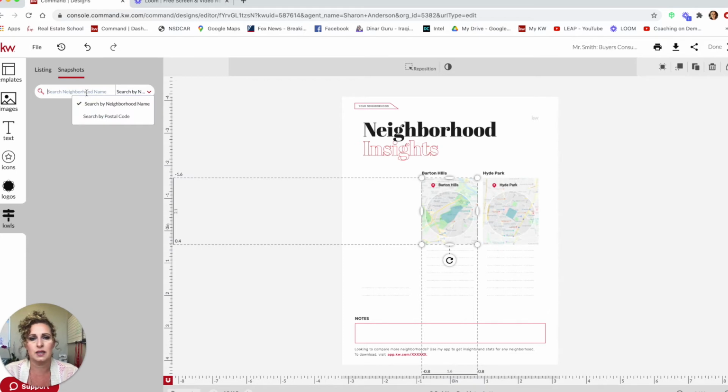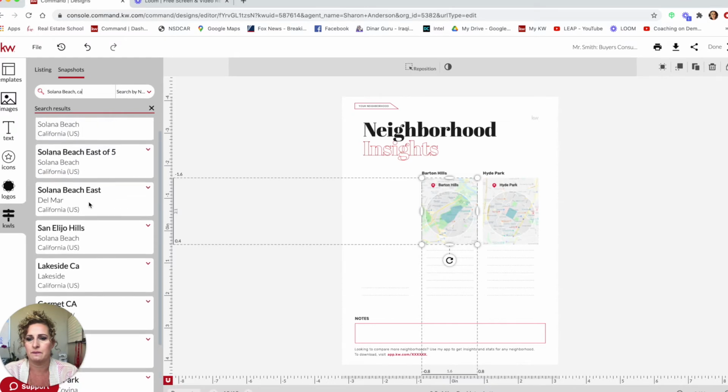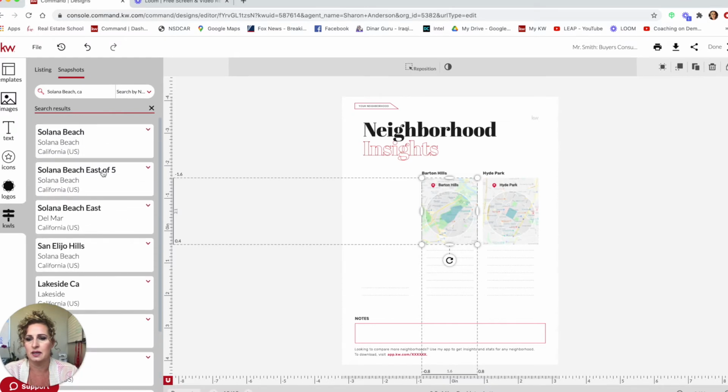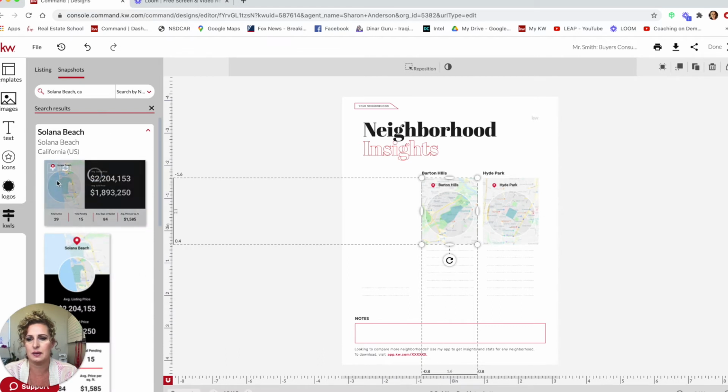And I live in Solana Beach, so let's look for the Solana Beach neighborhood that Mr. Smith would like to live in. As you can see, it's pulled up a bunch of little neighborhoods here. So let's just click on this one. There's the snapshot there. What we're going to do, you can add this one.